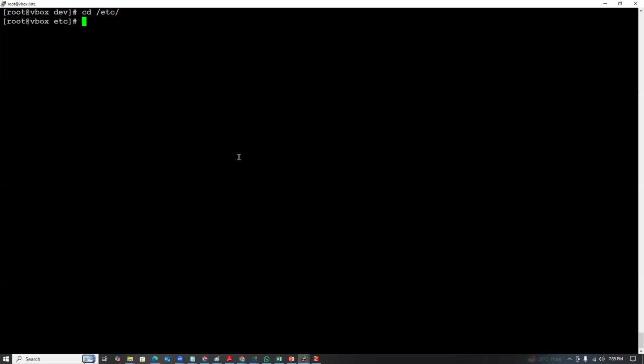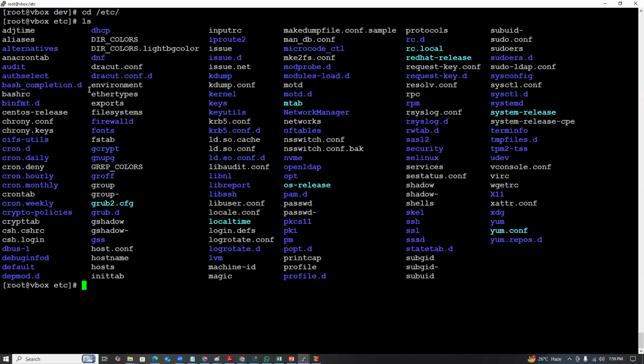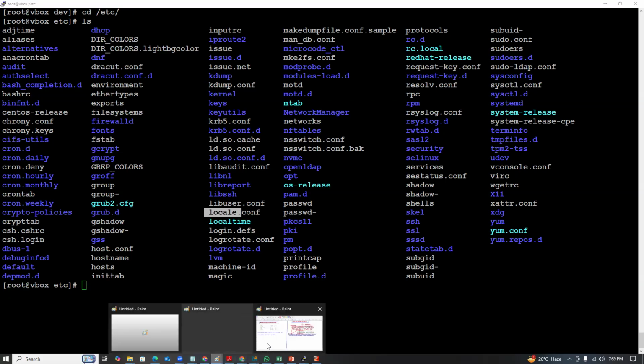cd /etc. Guys, understood? These all are the configuration files: kdump.conf, mconf, xtar conf, vconsole.conf. All the configuration information will be located under /etc. Guys, understood now? Guys, this is most important.